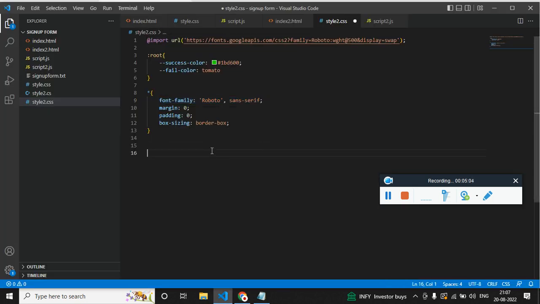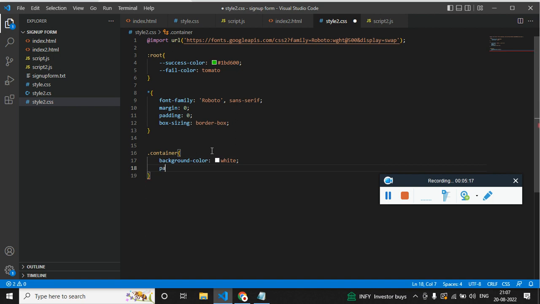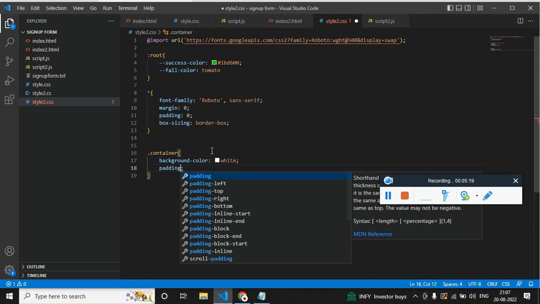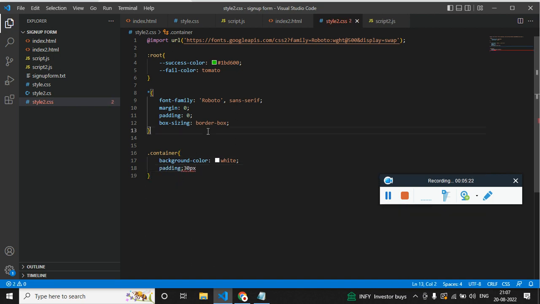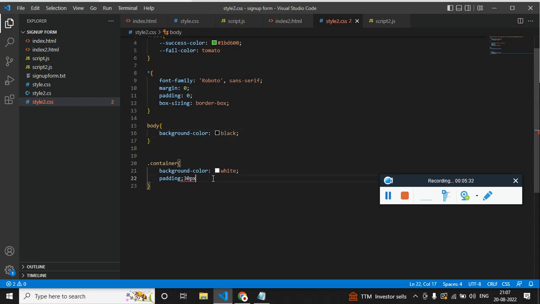Now let's start designing the container. Container is a class, so dot. We'll give the background as white. Let's give the padding 30 pixel on all sides, and choose the body background color of black. Refresh it. Now you can see the change. Padding doesn't work. Cool. Now let's give the width to the container.